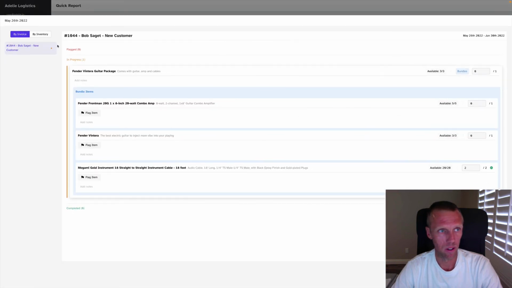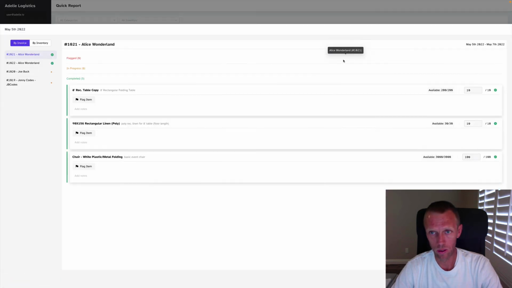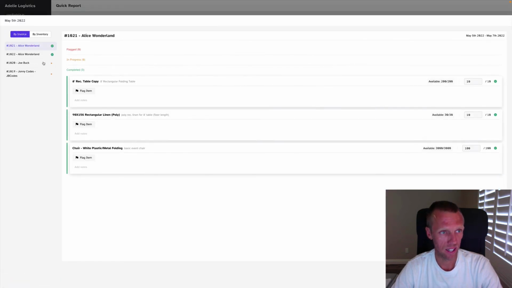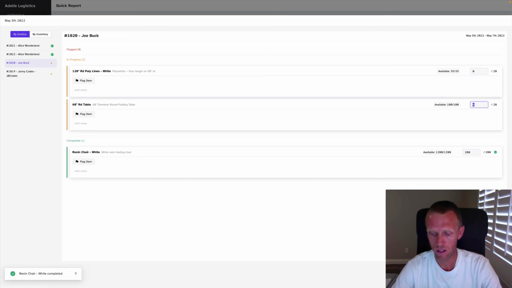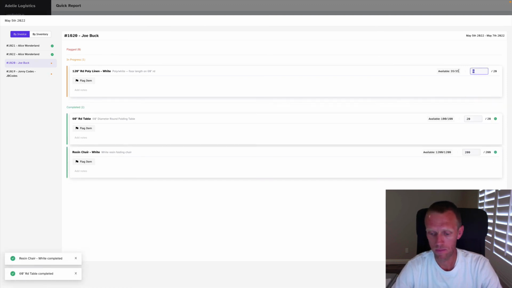I can pull up this one, have one invoice there. I could go through and start preparing all of these items, or I could go to this day and it looks like I have two invoices that are still outstanding. So I could go through these and make sure I've got these 120-inch round poly linens, 20 of the 60-inch round tables, and the 200 white resin chairs. So once I've prepared them, I'll just go through these one by one and complete them.